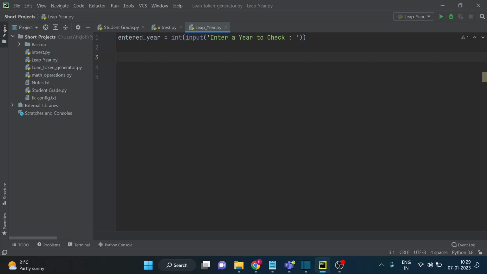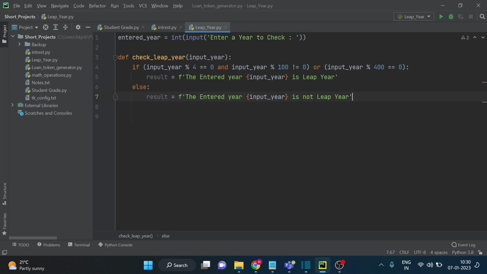To define a function in Python, we use the def keyword. check_leap_year is the name of the function. When we want to perform an action, we require some input, so for that input we have to declare the parameters here. I will take input year here as the parameter, and then we have to write the function body. So here is the function body for your reference.